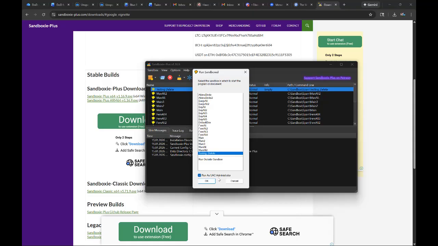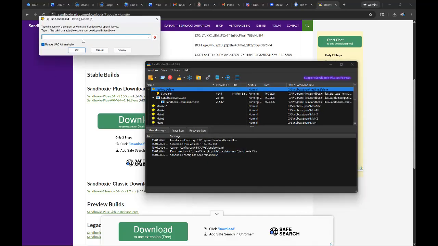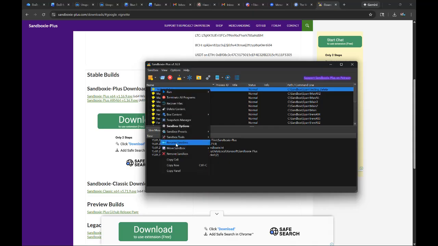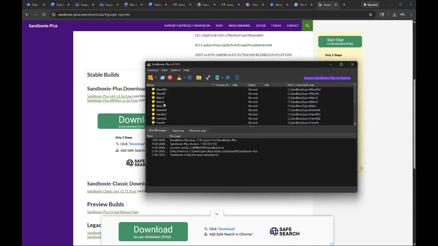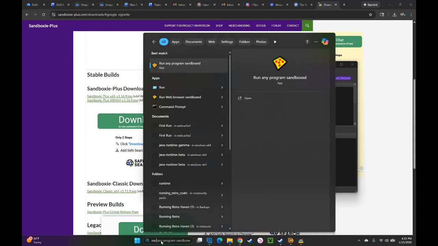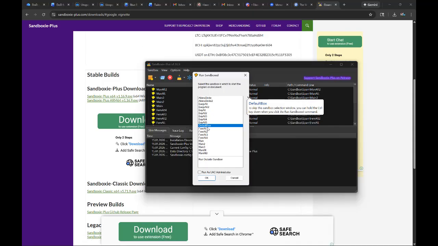You click use as UAC administrator, and then a small box appears up here. I don't care about this, therefore I cancel it. Then terminate all programs, yes, and then remove sandbox, yes. I do both, you don't have to do both to my knowledge. Then run all programs, and then you click whatever one you want.